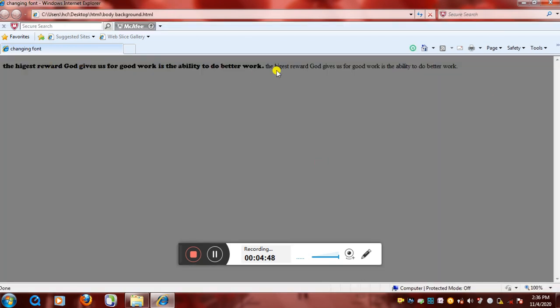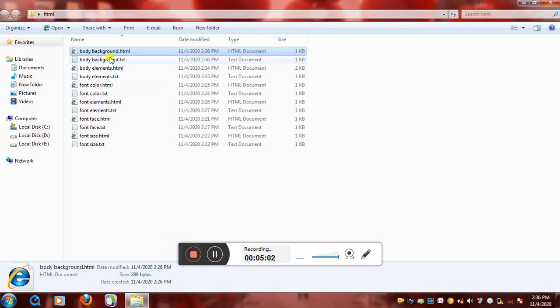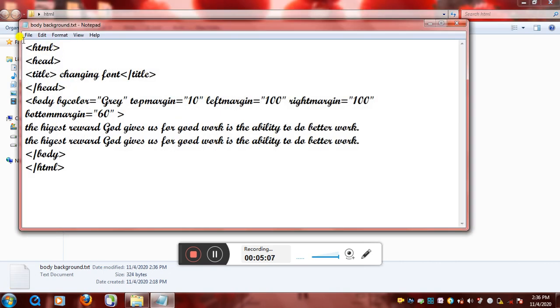See, yes, the text is now less away from the left side and less away from the top margin, but far away from the right margin. So this was all about body background elements.